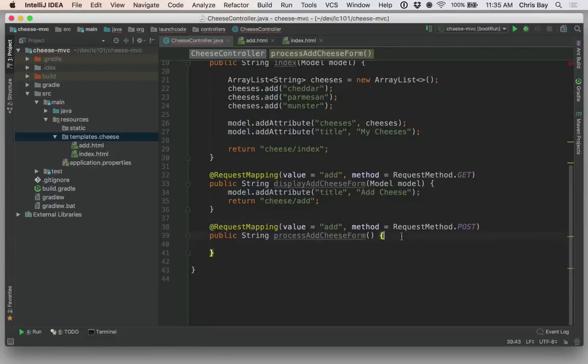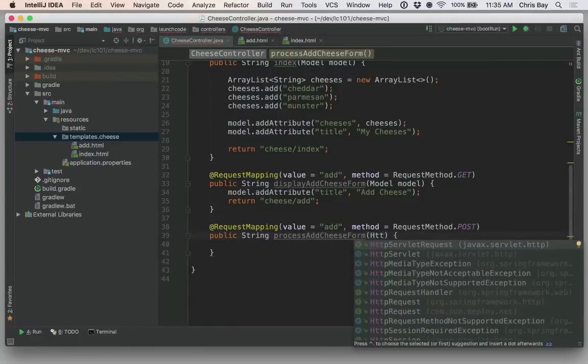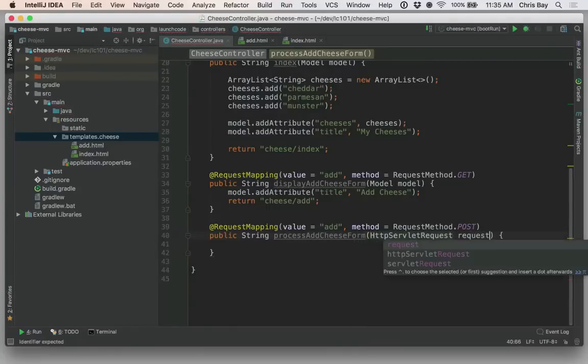For our processing of the form, we need to do a couple of things. One is we need to get data out of the request. In a previous lesson, we saw that we could do this using the HTTP servlet request object. So let's look at how we can do that, and then I'll show you a different way that's a little bit more Spring-like and that we'll use more commonly throughout the rest of the course.